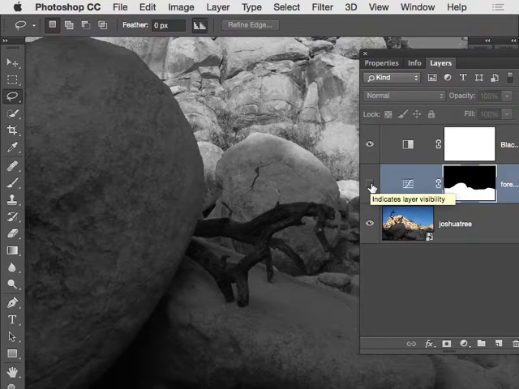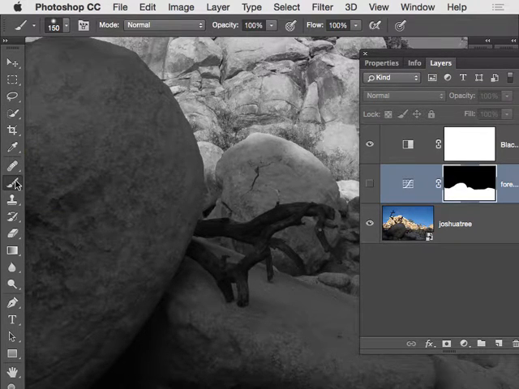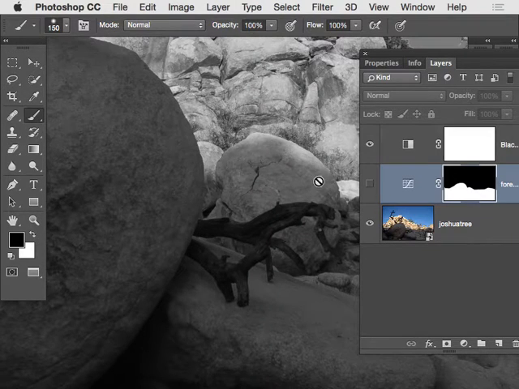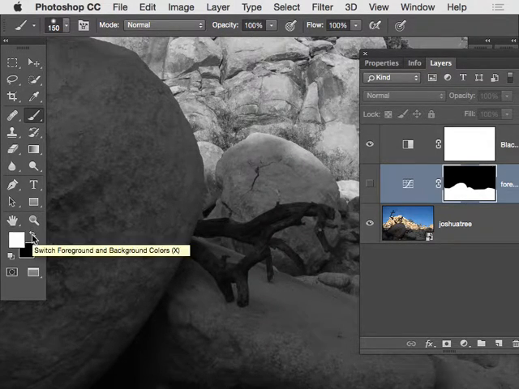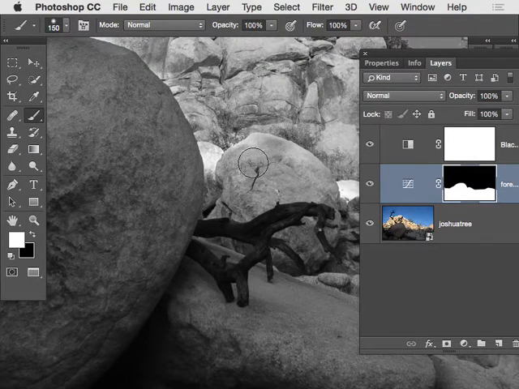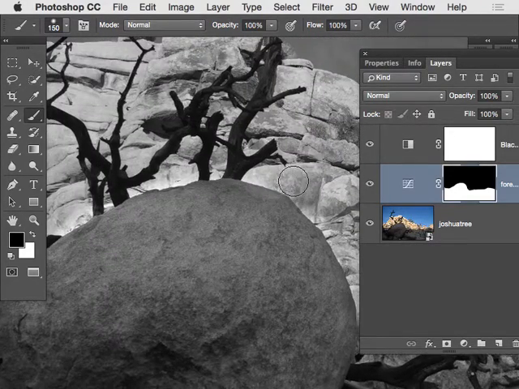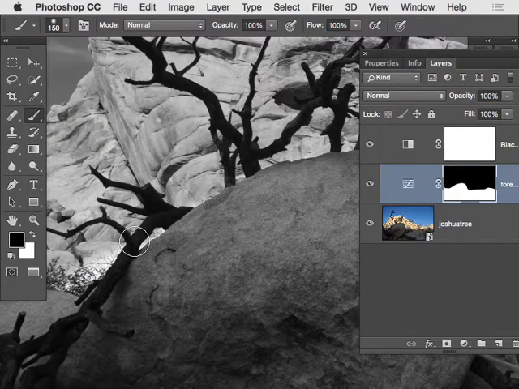The first is to paint. So I can click on the mask here. I can paint with either black or white. In this case, I'm going to paint with white. Or actually black to take away the mask from this area that maybe got a little too bright. Okay.